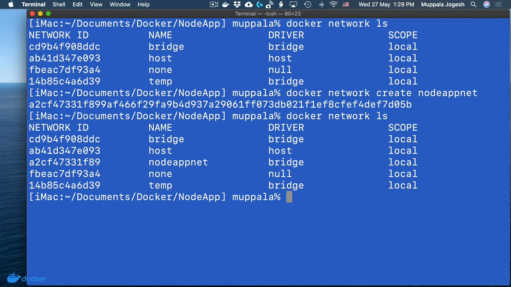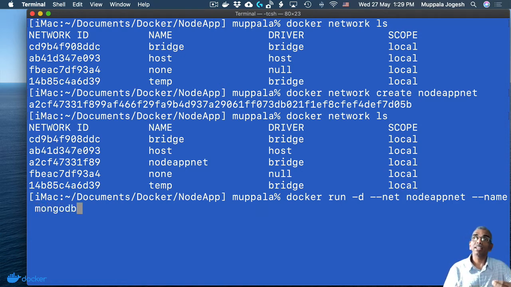Let's first launch the MongoDB server. So at the prompt, let's say docker run -d to run the MongoDB container in the background. We will not have to specify the port connectivity because by default the 27017 port of MongoDB is available for us. Then we will say --net and specify node-app-net. So we'll connect that to the node-app-net, and then we will specify the name as mongodb. Now, when you specify the name of a container, this container can be addressed in this network by using that name. So this particular container can be accessed at mongodb with port number 27017.